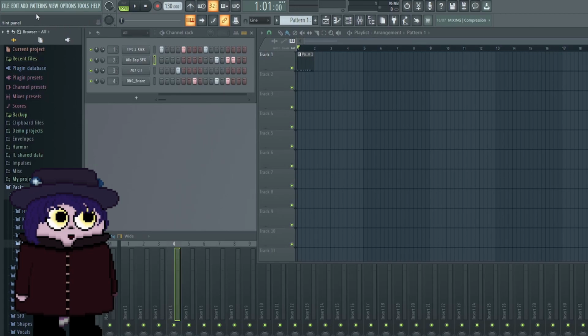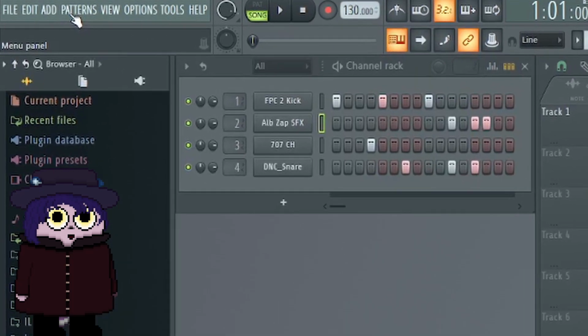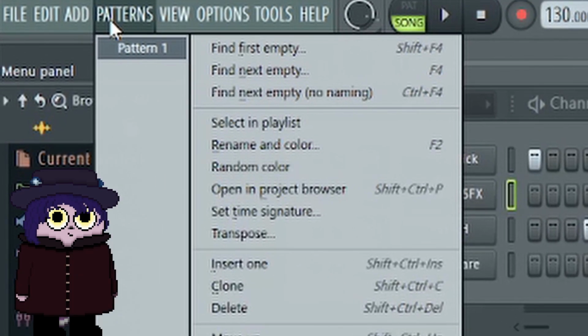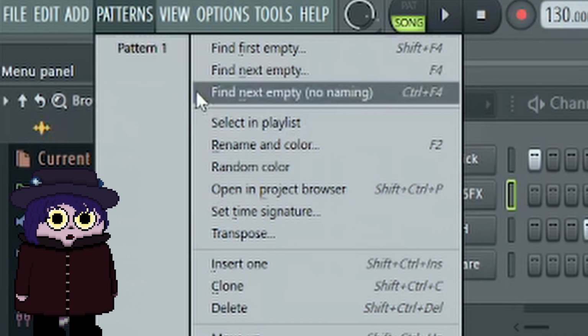To do this, just look at the top left, and the 4th option along you'll see Patterns. Click on it, and a little drop-down menu should appear. The first 3 options will all create a new pattern. Personally, I prefer to use Find Next Empty, No Naming. If you'd rather be more organised and name all your patterns, you certainly can. If you pick either of the other options, you will have to name your pattern before you can create it.